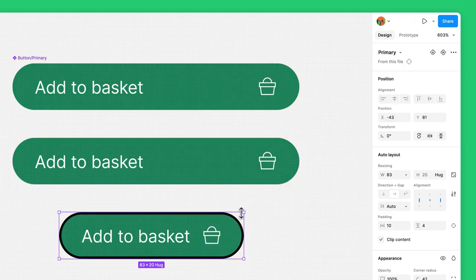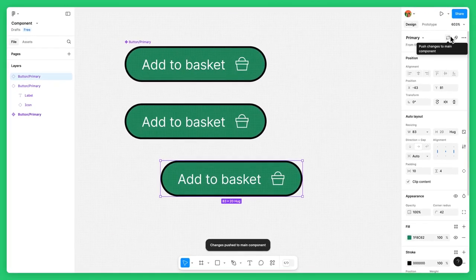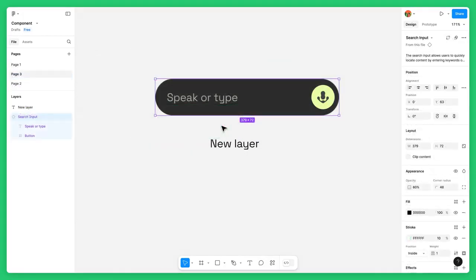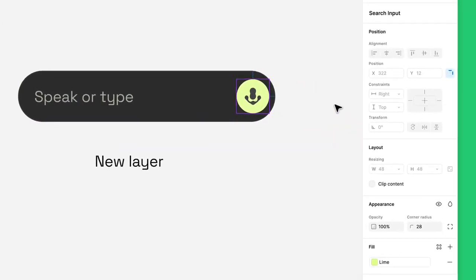You can also push changes to the main component and any other instances in the file if you find something you like more than your original design. Keep in mind, there are certain things you can't change on an instance because they're tied to the structure of the main component. For example, you can't add or remove layers or reorder layers within an instance. You also won't be able to modify any constraints applied to the layers.